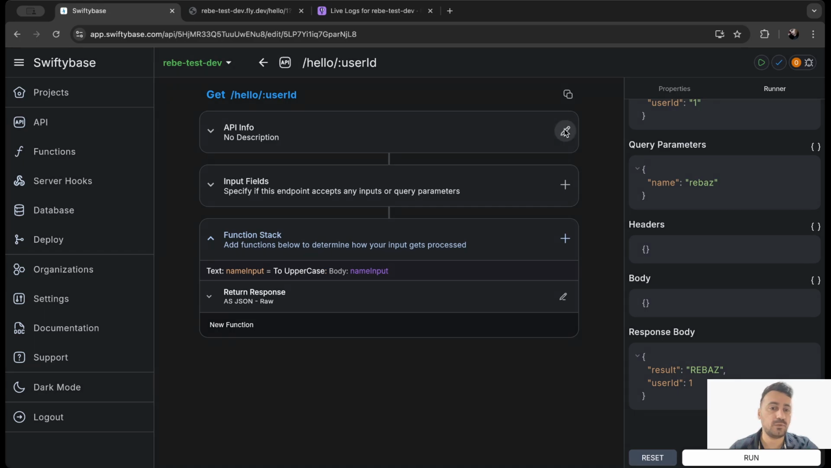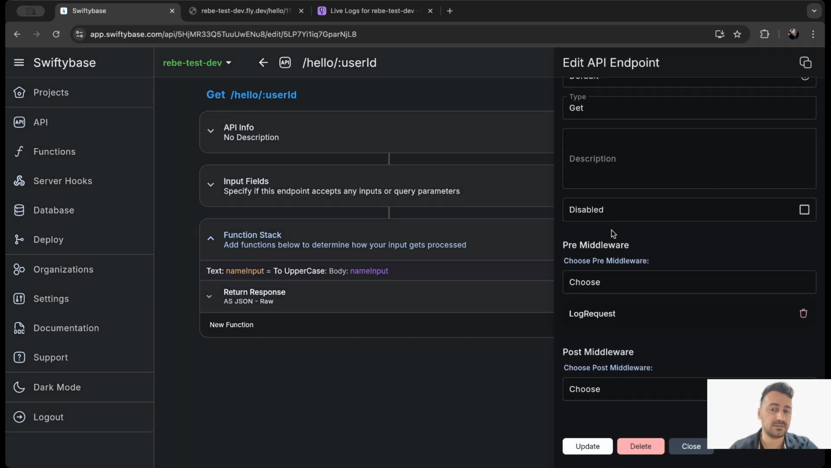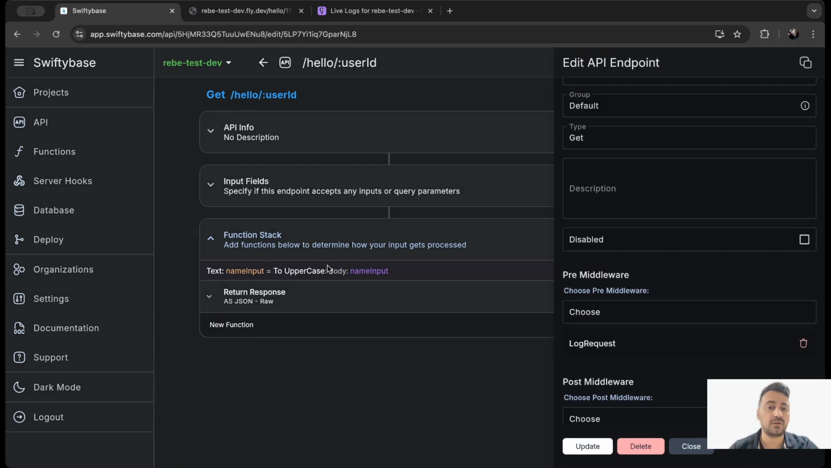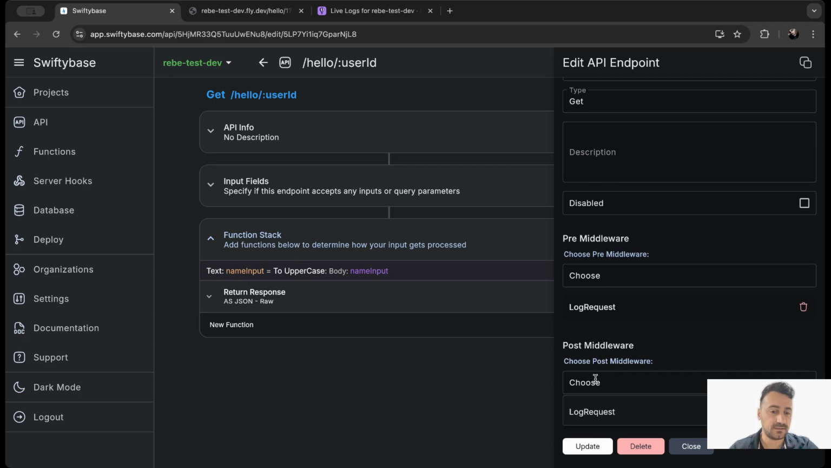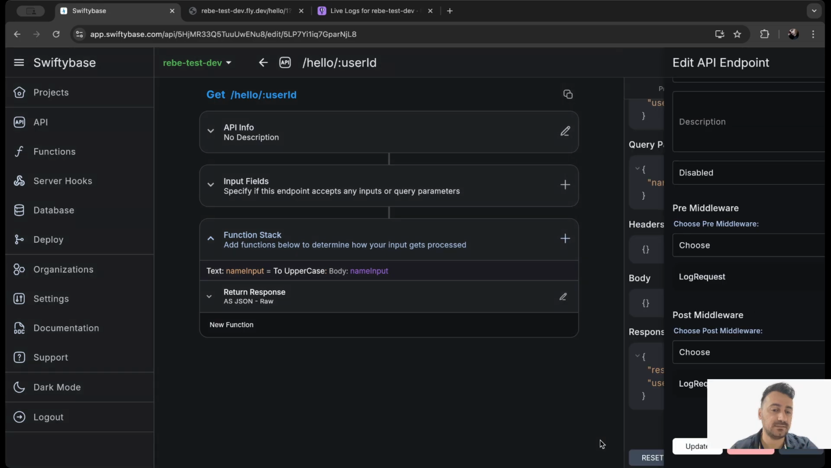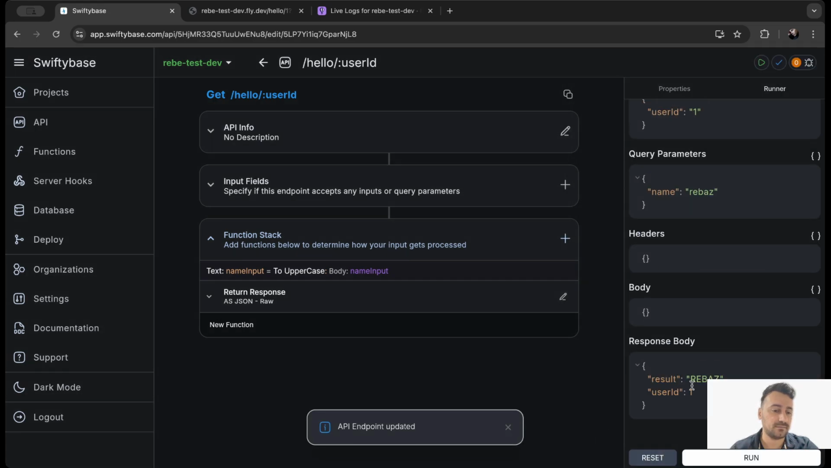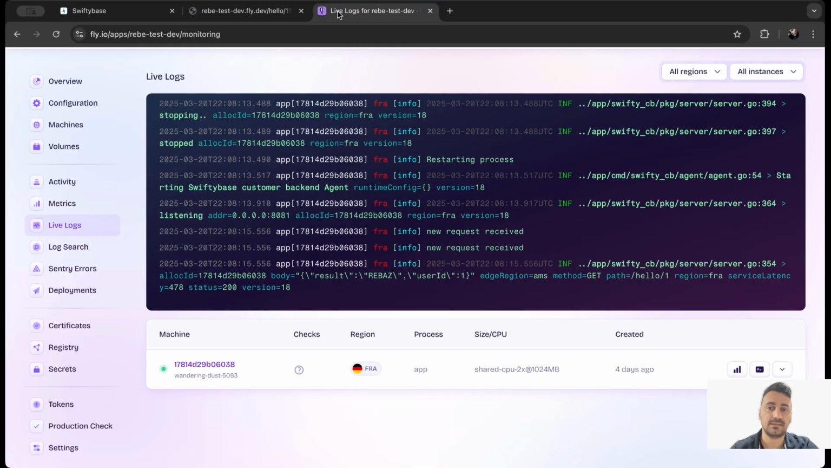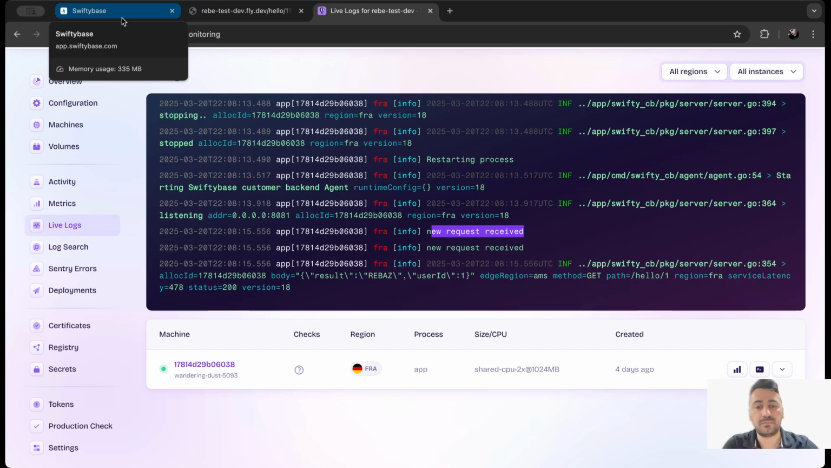In the same way, we can add post-middleware. The post-middleware will be called after the function stack is called. For example, we can add the same function as a post-middleware and update, run. We can see inside the log this message is printed 2 times, because we use the same function. It will print twice.